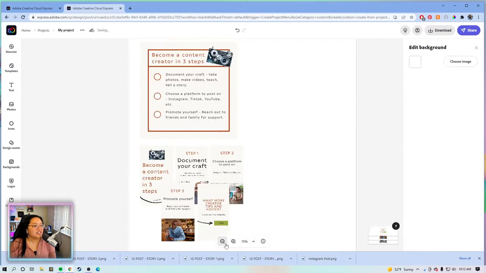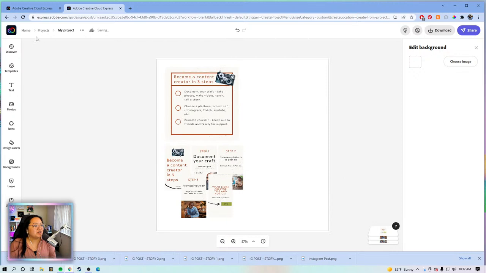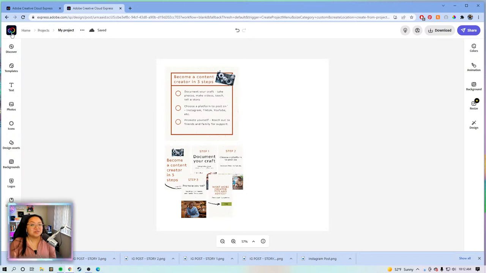They're all kind of different sizes, but now we're going to move on to the third way we're going to repurpose, and that is a Pinterest pin. So the one thing about Pinterest that people don't know about is that you do not have to have a blog to be on Pinterest, because a lot of people think like Pinterest, it leads to an article or something.